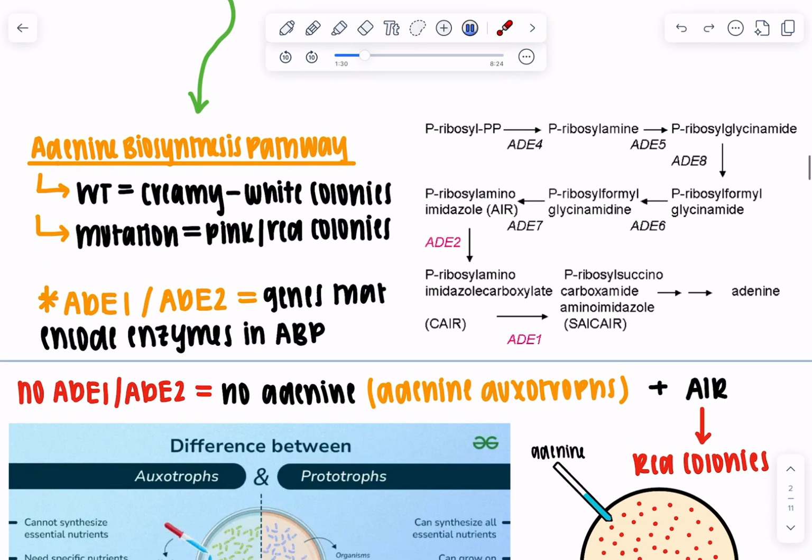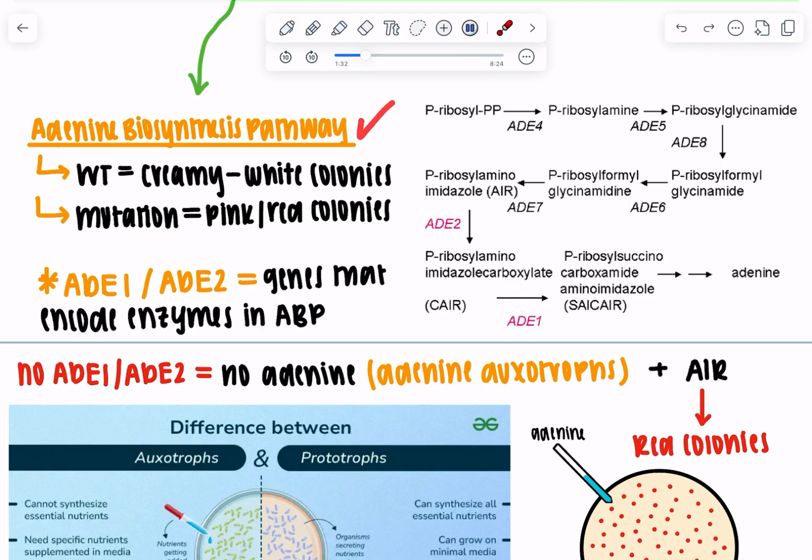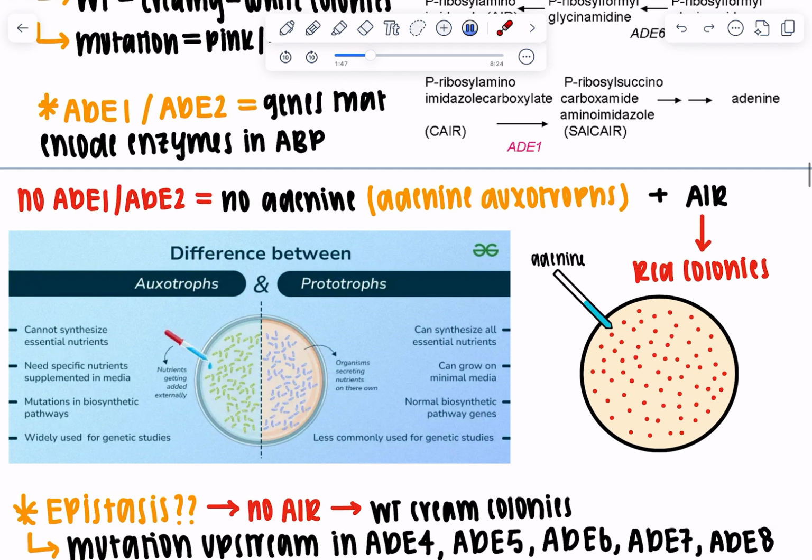A key part of this experiment was the adenine biosynthesis pathway. ADE1 and ADE2 are genes that encode enzymes in this pathway, and haploid yeast with a mutation in either of these genes are unable to synthesize adenine, meaning they are adenine auxotrophs, and they require adenine to be externally supplied in their growth medium to survive. Additionally, a mutation in ADE1 or ADE2 can cause an accumulation of 5-aminoimidazole ribonucleotide, or AIR, which will result in red colonies rather than the wild-type white color.